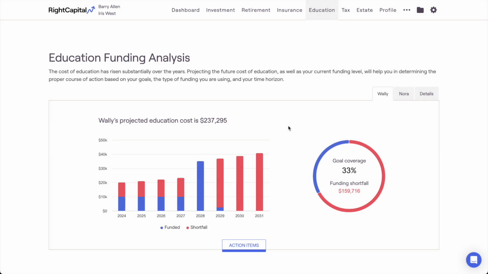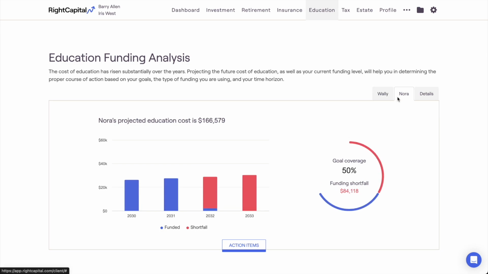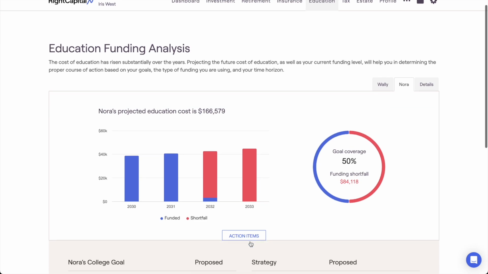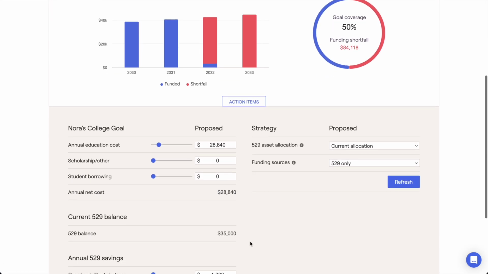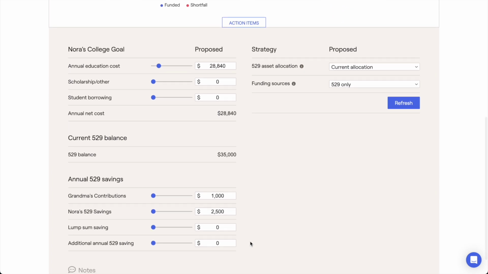RightCapital's education funding analysis, found within the education module of each client plan, pulls in education costs for all members of the client household and allows you to individually tailor an education funding strategy for each one.